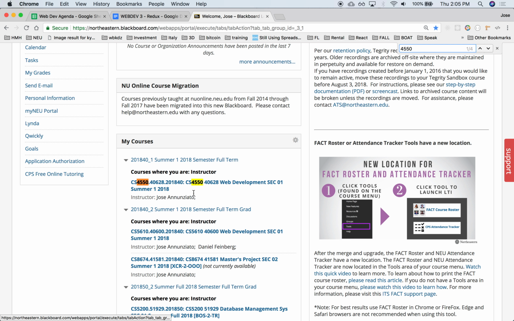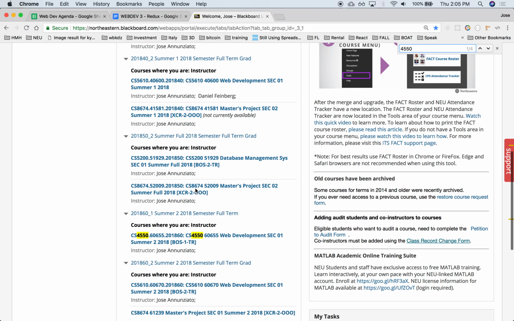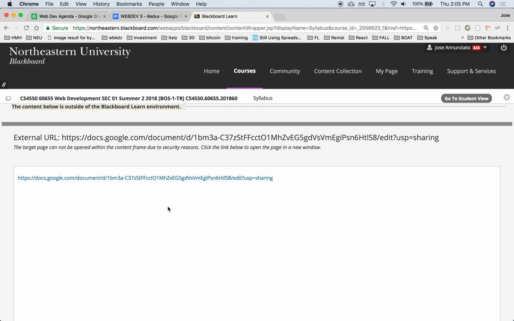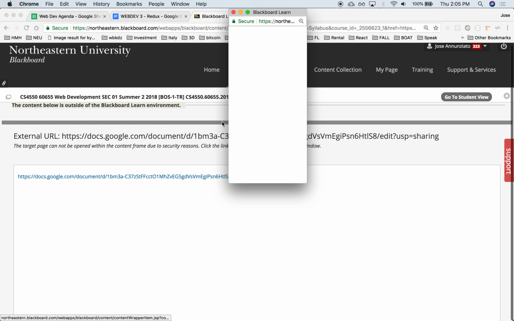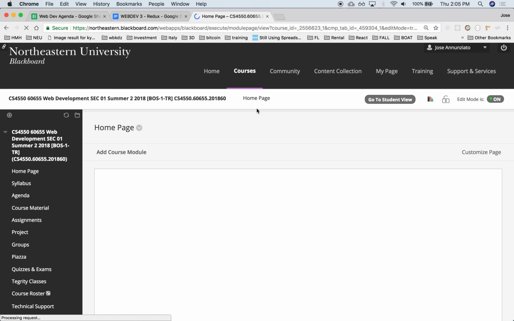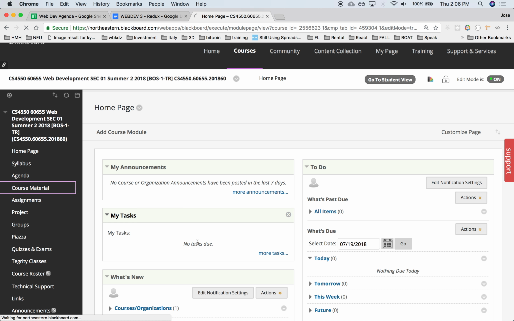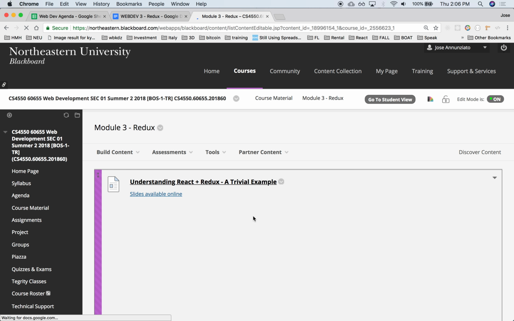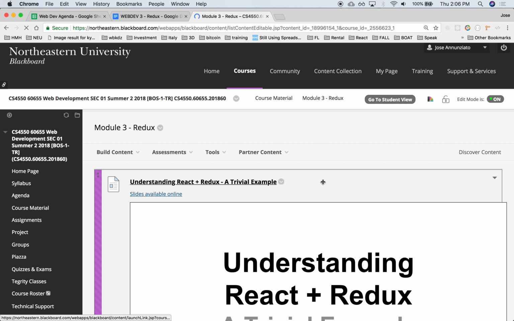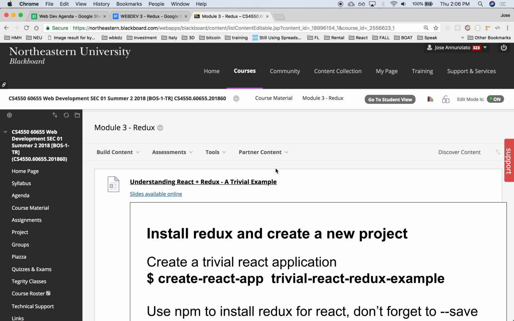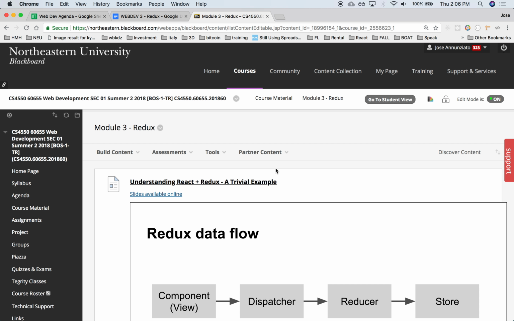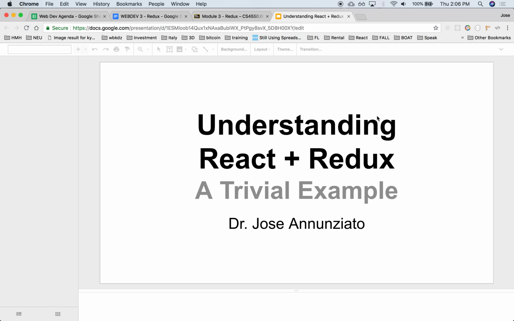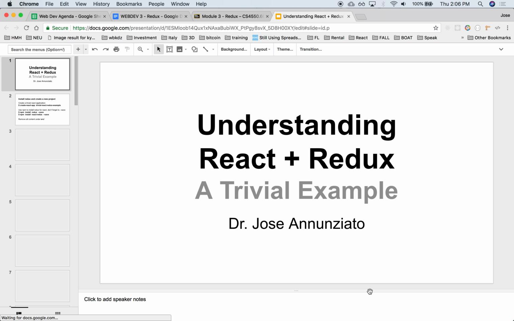All right, let's start talking about Redux. You can find the content here. Let's look first at a very, very trivial example of Redux so that we can talk about what the concept is.